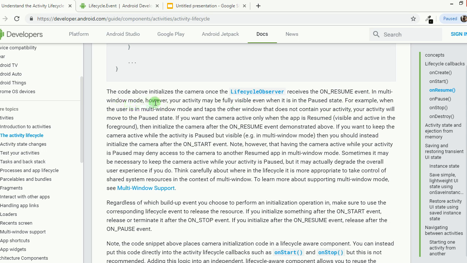In multi-window mode, however, your activity may be fully visible even when it is in the paused state, for example when the user is in multi-window mode. Now multi-window mode is something which has come up only after Nougat, and earlier this facility was not officially provided by Android, although some vendors like Samsung had implemented this facility. It has only been officially provided by Android after Nougat. Now we need to discuss this.